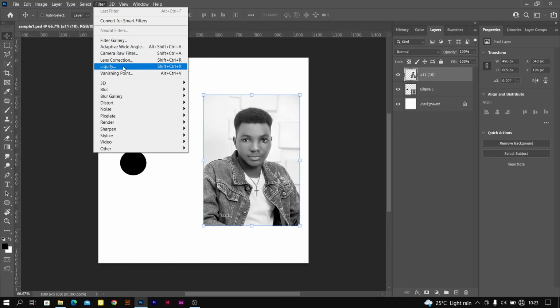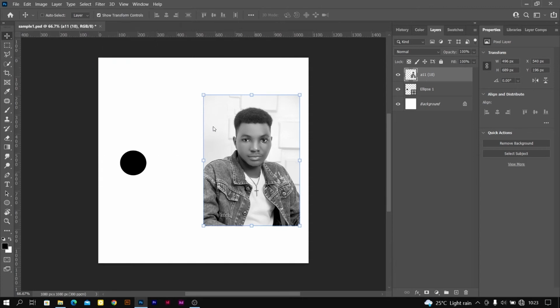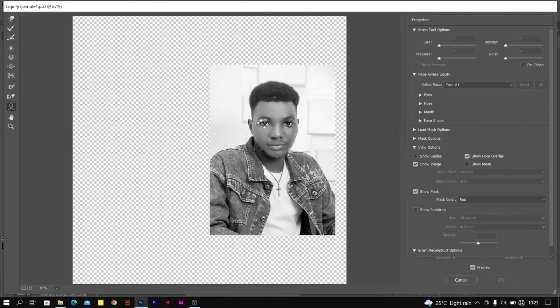Let me show you what Liquify does. When we click Liquify, it will bring us here. This is the brush size. This circular icon you can see on the screen is the brush, and you can change the size with your curly brackets. You can increase the size with your close curly bracket and reduce the size with your open curly bracket, or you can come here to increase the size, then decrease the size here.